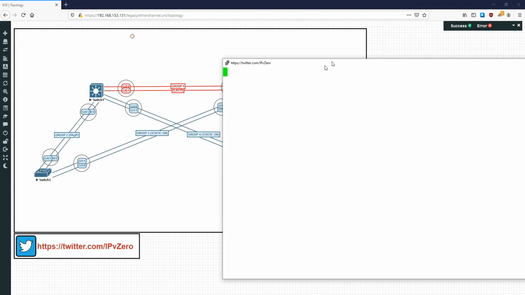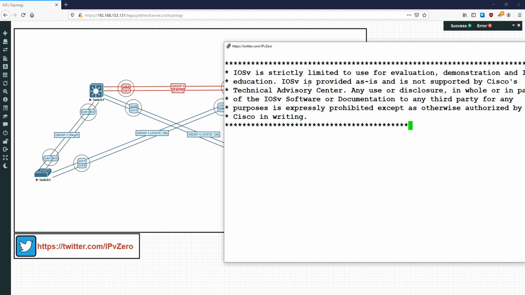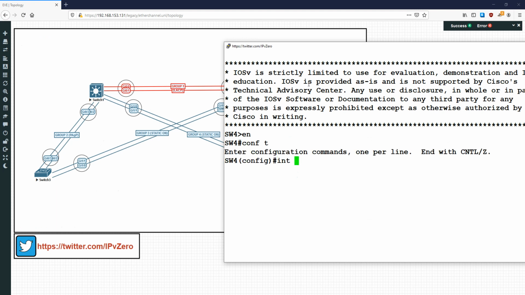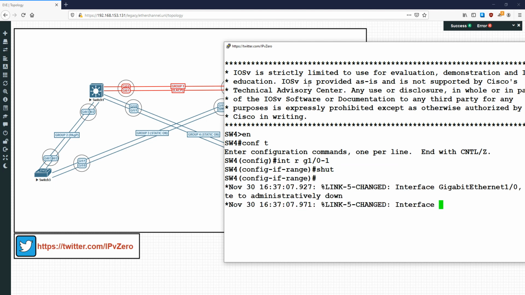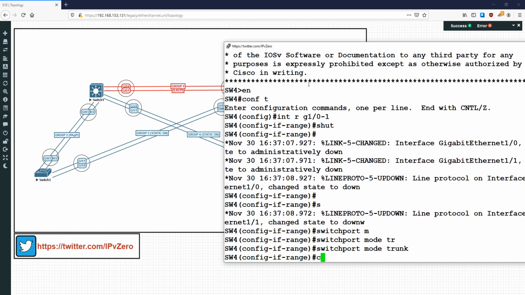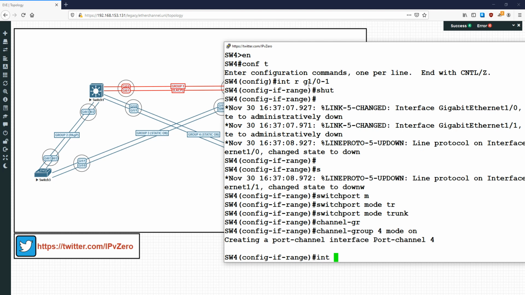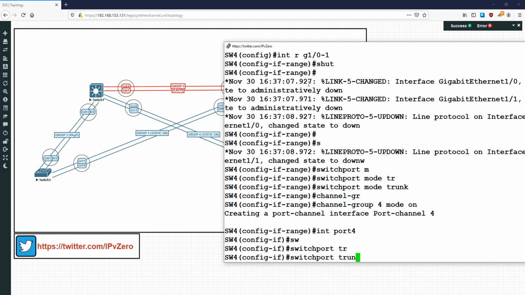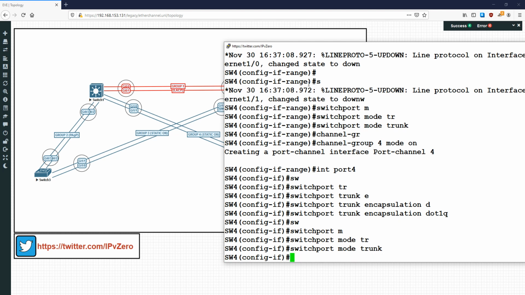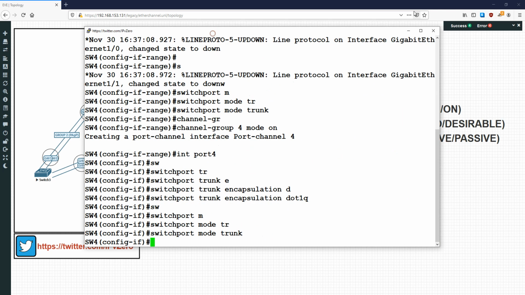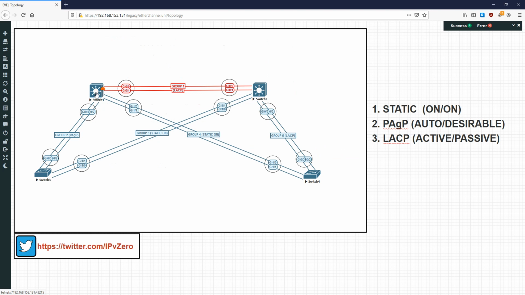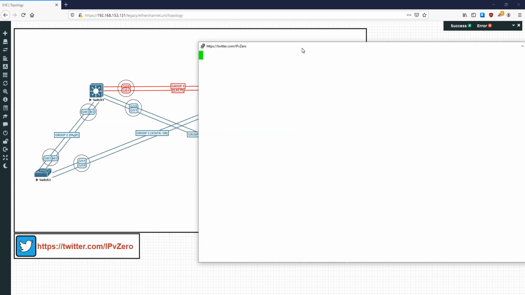Now what I'm going to do with switch 4 is I'm actually going to use a mismatch in the group number, so as you can see that we can still form the channel. So we'll do int range gig 1/0 to 1 on this one, and we'll shut the interface down. There we go, switchport mode trunk, and we'll do a channel-group 4 mode on, okay, int port-channel 4, switchport trunk encapsulation dot1q, switchport mode trunk. Okay, so this one was number 4. On this side here, we'll make it group 6, just so you can see it doesn't need to match on both sides, even though it is good practice to do so.